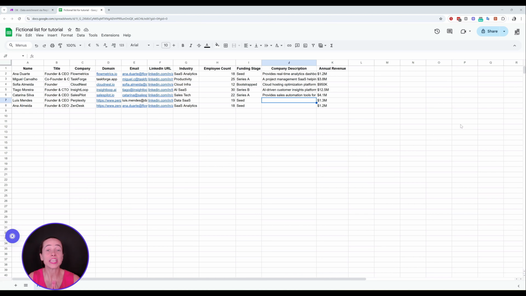Let's talk a little bit about using AI for data enrichment. Here's an example. I have a fictional contacts list here. Suppose that this is my company, my business email list. So I have my contacts here, their names, their titles, companies. But there is one detail, one type of information that I'm missing, which is the company description, right?